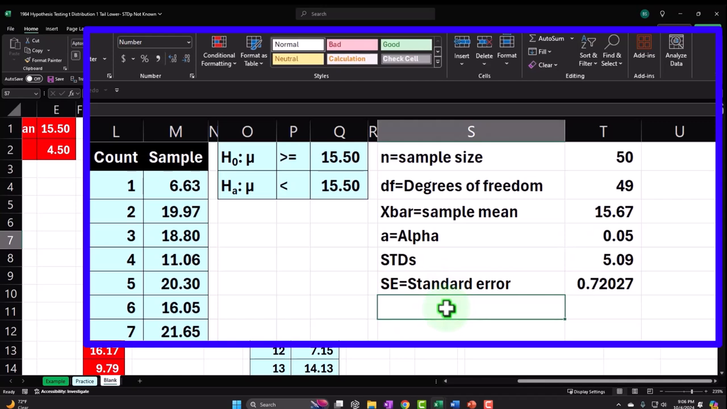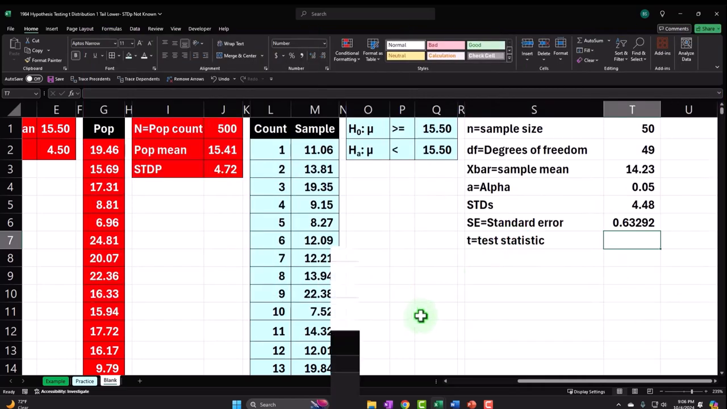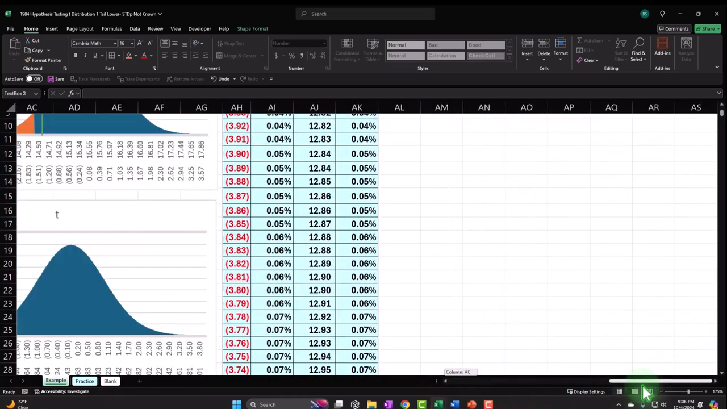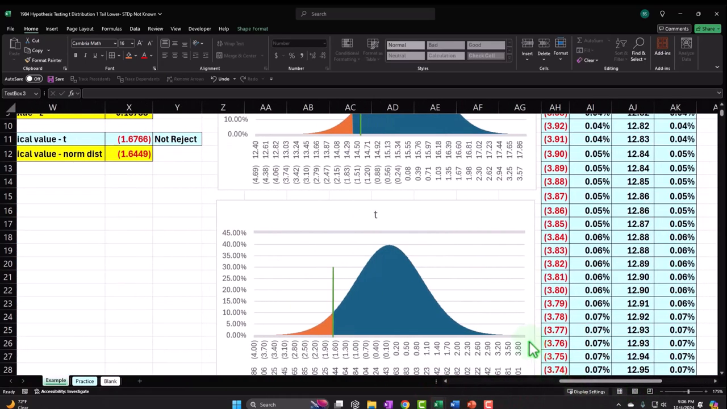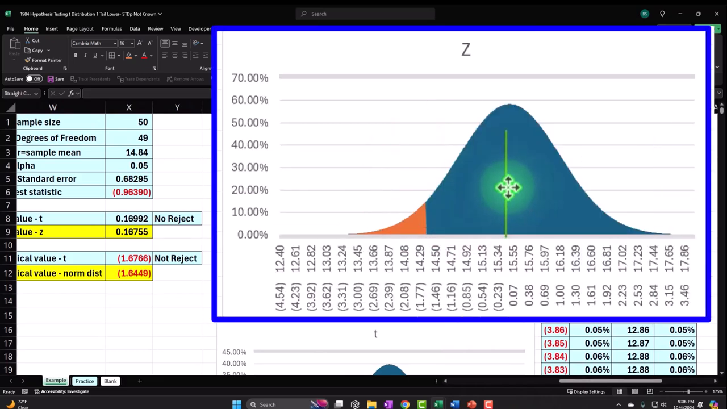Okay, so then we can do the T, which is going to be the test statistic, which is going to be calculated the same way as the Z would be if it was used in a normal distribution. So remember, the idea here is we're saying, okay, this is the middle point based on the hypothesis.